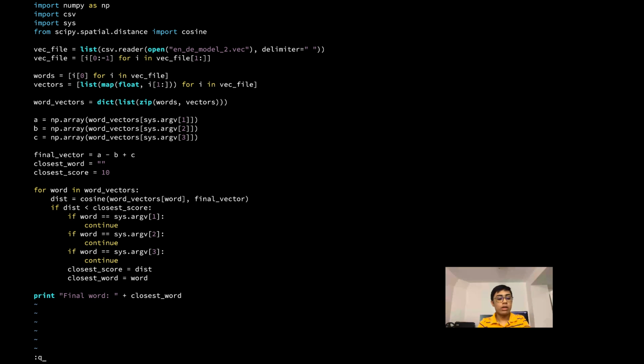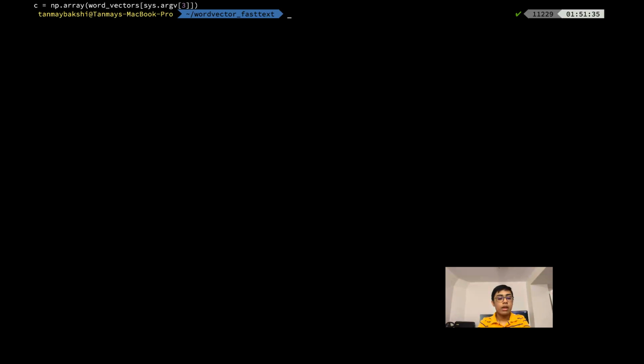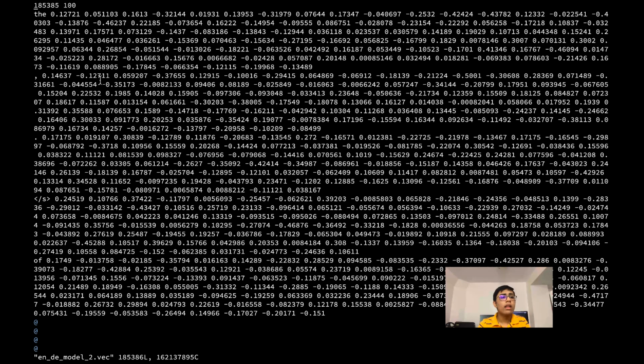And so if I were to go ahead and show you over here, if I were to open up the vector file, as you can tell, the very first line is essentially how many words there are and the dimension of the word vectors. And then you've got, in every line, the word and then a space and then 100 numbers each delimited with spaces.